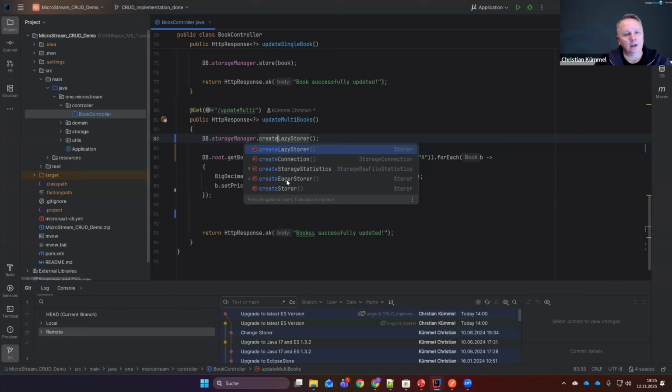Lazy storing stores only the given object. That means, let's say we changed something within a book. Let's say we changed the author object or we changed the title. Then we are totally fine to use that lazy storer here. That means it only stores the given object, not the underlying sub-elements.